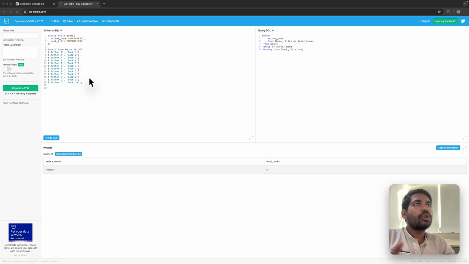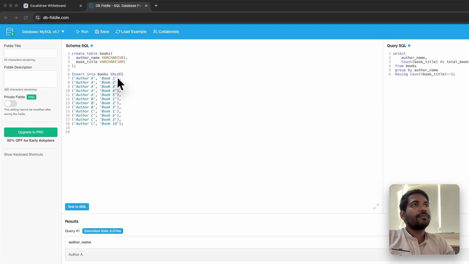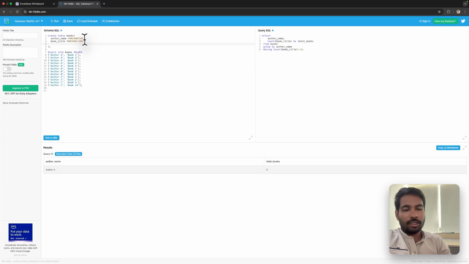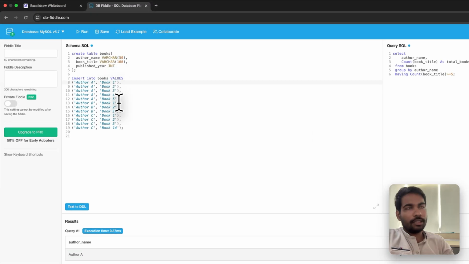Let's add one more column in this data set or schema, and then we will understand how we can use where and having both, right? So let's add it: published_year, and it will be int. Now let's add data in this part as well.